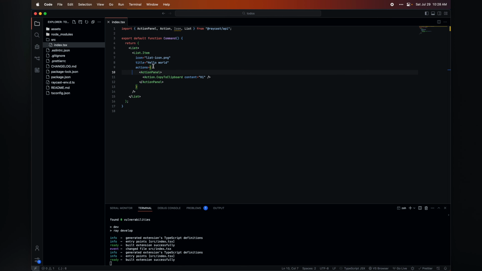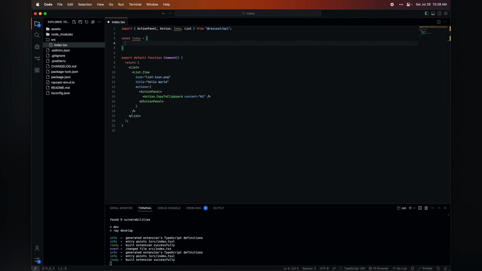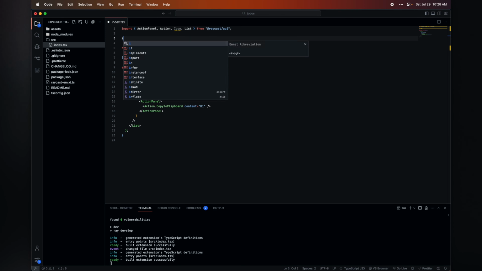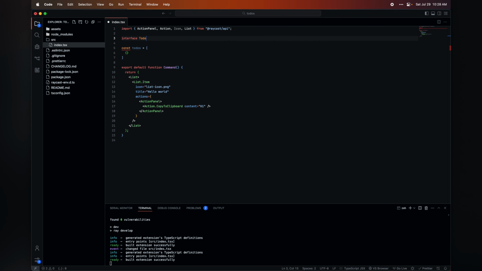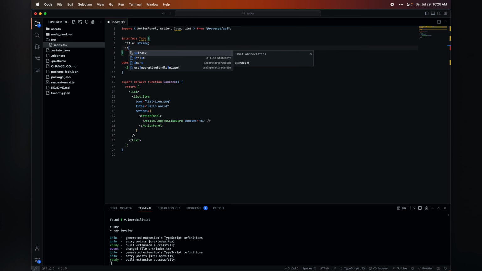Okay, so let's make this a to-do extension here. So first of all, we probably need to keep a list of to-dos. So we'll say const to-dos equals, these are just going to be sample to-dos for now. And we're going to need to outline what a to-do looks like. So we'll create an interface to-do. And in here, we'll say it has a title, and this is going to be a string. And it'll have an is completed state, and that's going to be a Boolean.